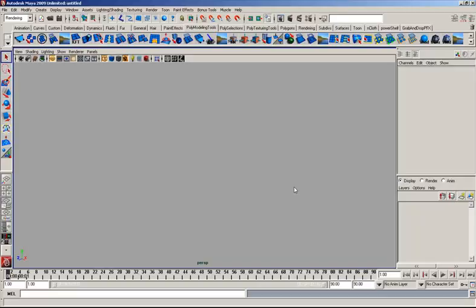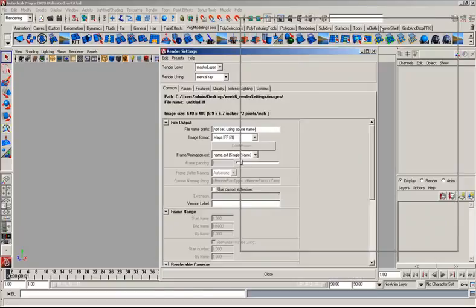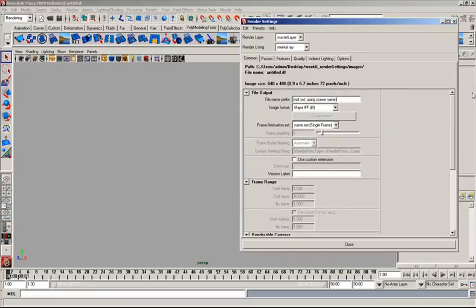This tutorial is all about render settings, good old render settings. Now, you can access the render settings in different places. One is by clicking on this little guy right there, and that will open up this window, which is the render settings.